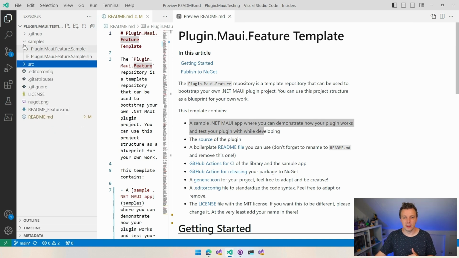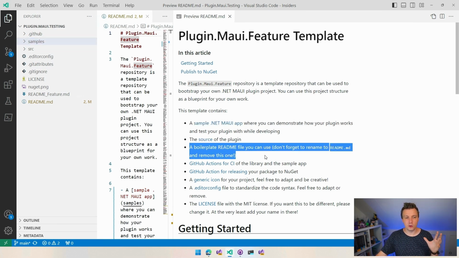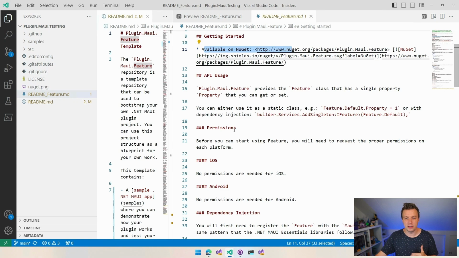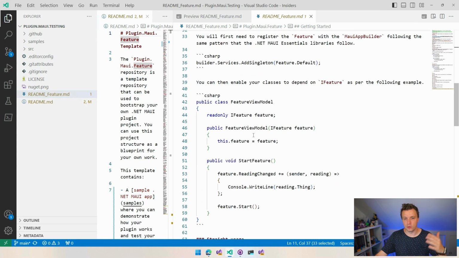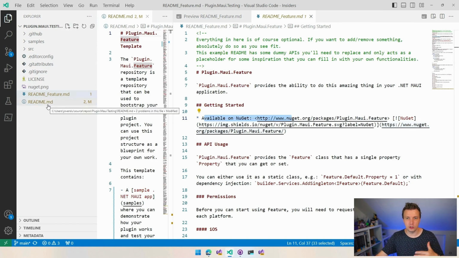So we have that. So the source, I already mentioned that. A boilerplate README file. I already came up with a README that you can use for your library as well. You can find that right here. It describes plugin.maui.feature, available on NuGet, API usage. You can describe the API right here and do all these kinds of things. So go over this and see what makes sense. Make sure to remove this README where I describe what this repository is and how to use it with the README feature. So delete this one and rename this to README so that it will show up nicely in your GitHub repository as well, right?